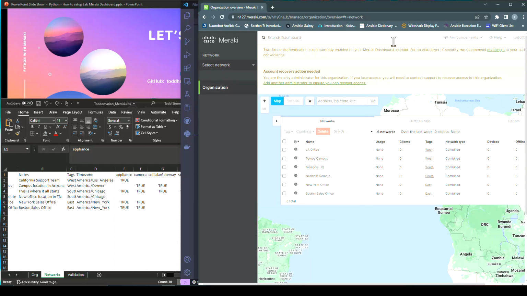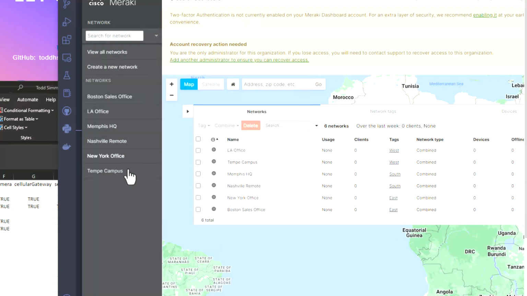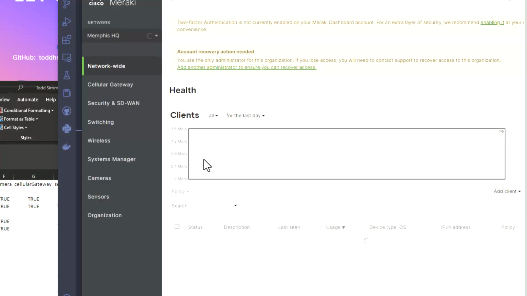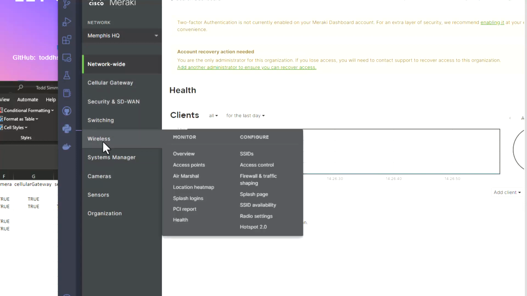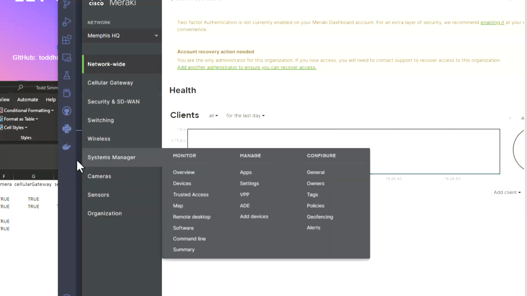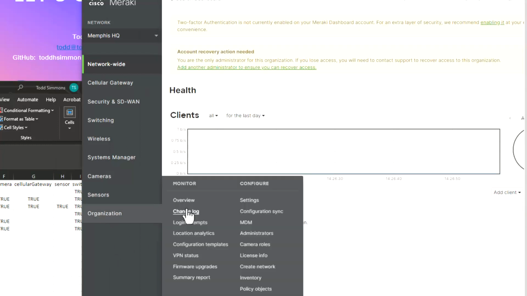Look at that. We got rid of our page asking us to do something, and there it is. So you now have 6 new networks in there. It's got the tags. But let's choose one. Let's go select a network and choose the one that had absolutely everything, the Memphis HQ. When I go to Memphis HQ, it pulls up, and look at that. I've got cellular gateway, security and SD-WAN, switching, wireless, systems admin, cameras, sensors. That's everything that we told it to put. So it took all of that information inside of Excel and put it in here.